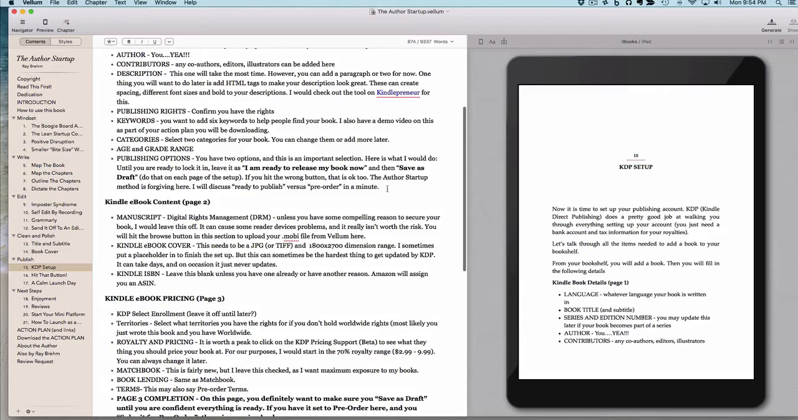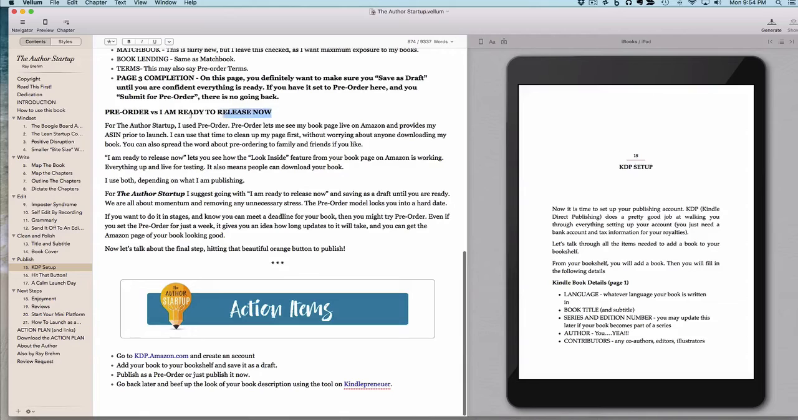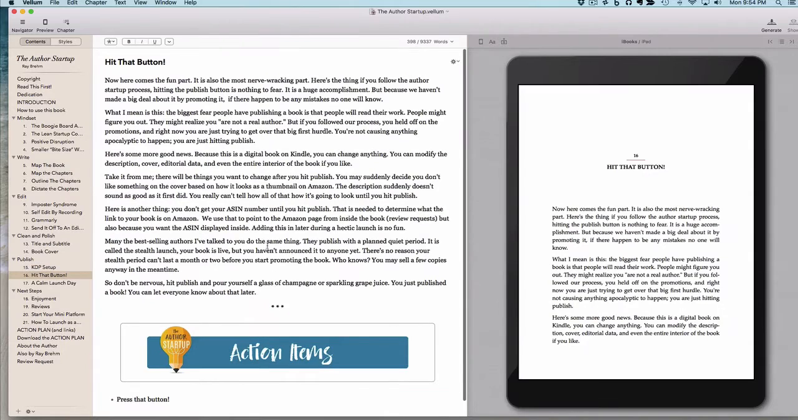A special reference to the "I'm ready to release my book now" option versus "Save as" and saving it as a draft versus the pre-order options. And I talk about that a little bit more down here. And then we say, let's get that thing up and ready to go. This chapter is all about just getting confident and hitting that button.